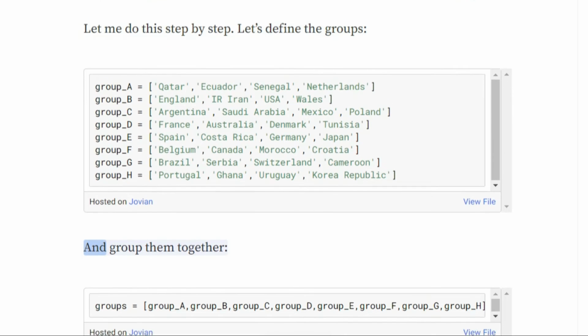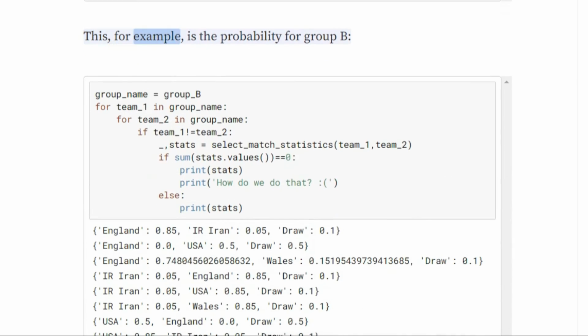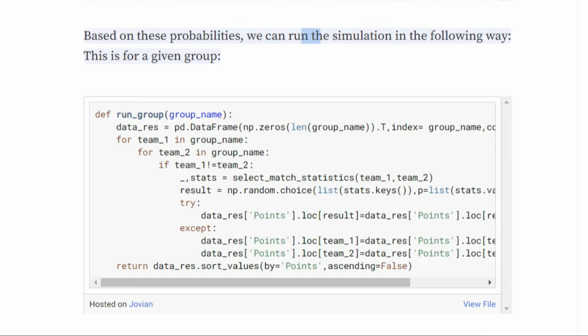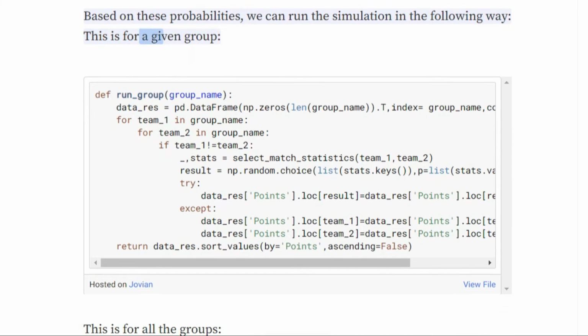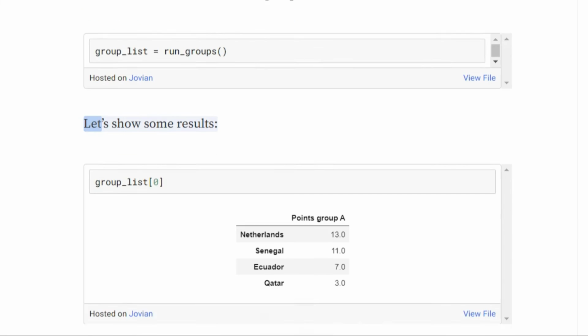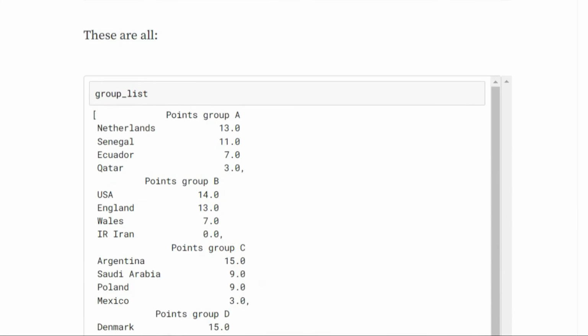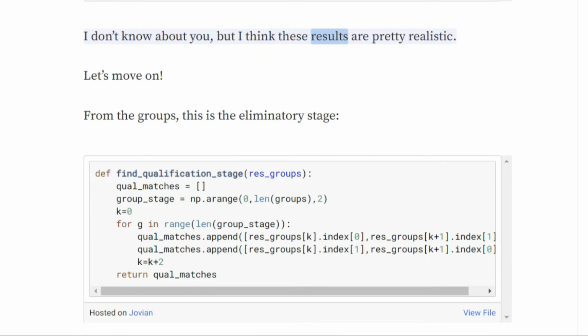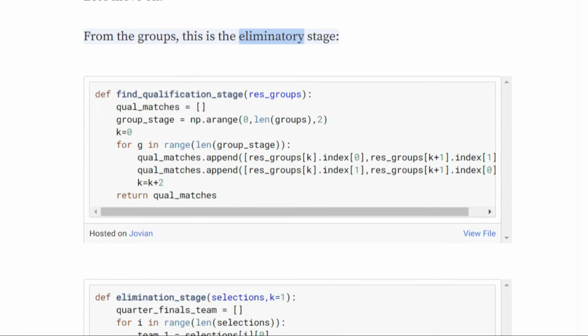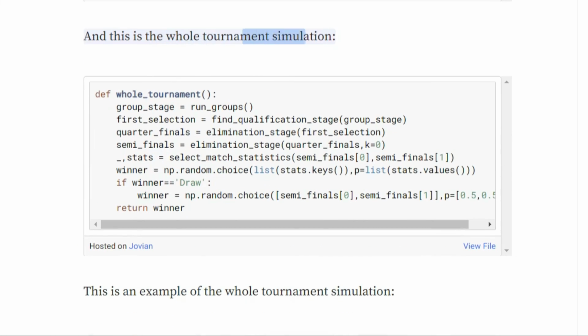Let's define the groups, and group them together. This, for example, is the probability for Group B. Based on these probabilities, we can run the simulation in the following way. This is for a given group. This is for all the groups. Let's run the simulations for the groups. Let's show some results. These are all. I don't know about you, but I think these results are pretty realistic. Let's move on. From the groups, this is the eliminatory stage, and this is the whole tournament simulation.